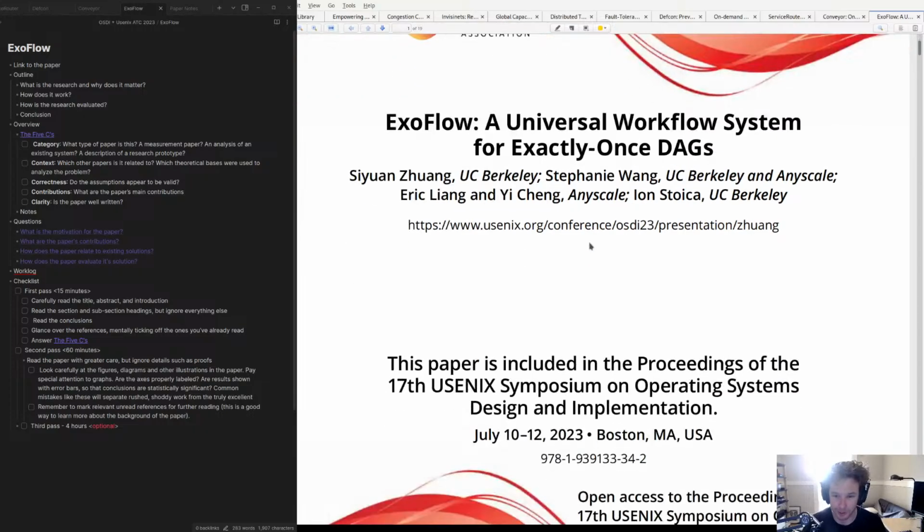Okay, so today we're going to be reading a paper called Exoflow, a universal workflow system for exactly once semantics. It's by folks from UC Berkeley and Anyscale. Anyscale is a company that develops a system called Ray. That's at least one of their products. They work on an open source product called Ray, and I've previously written about Ray on my blog.